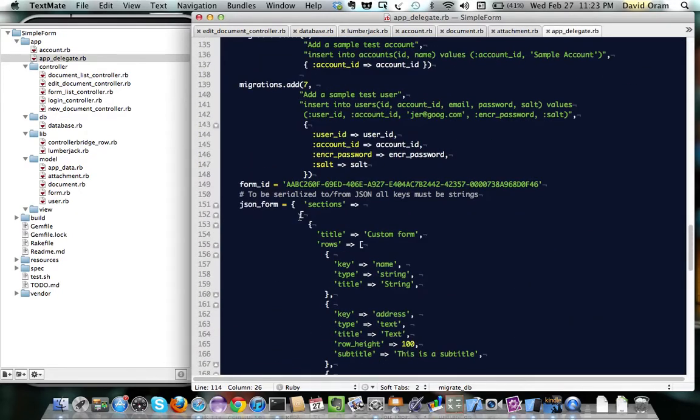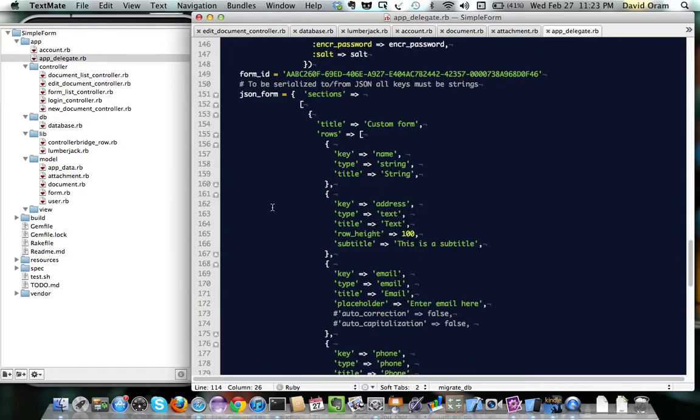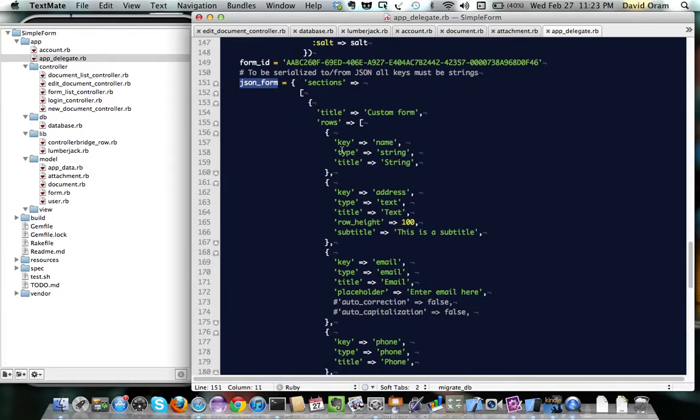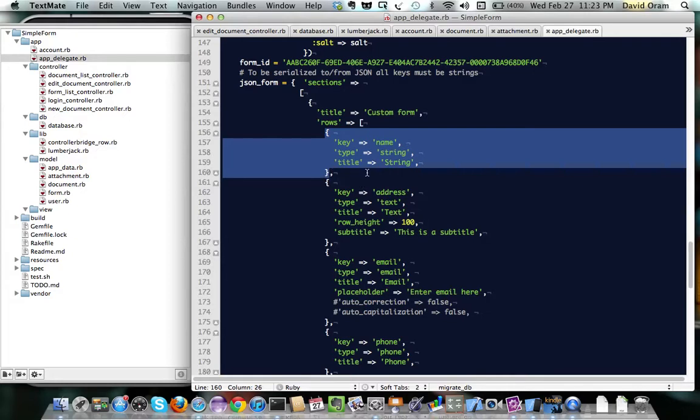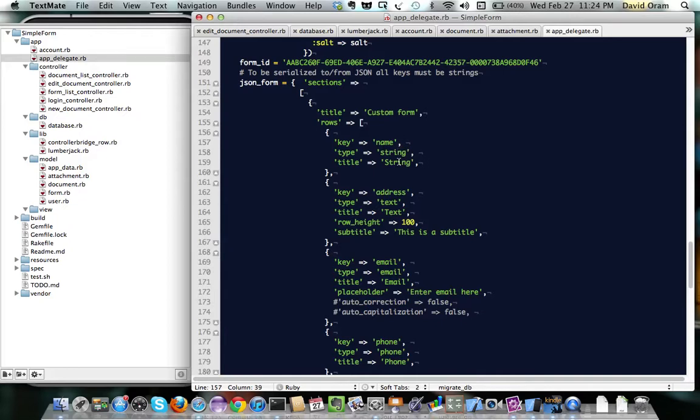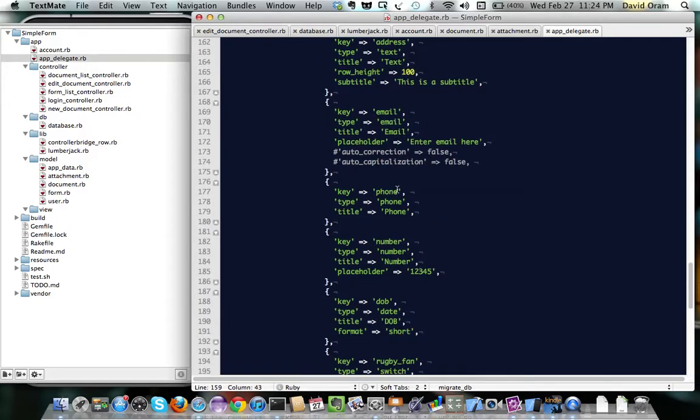And if you scroll down a bit further, you can see where I've got migrations that run into that database, and this JSON_form. You can see how I've defined the form that we just looked at. So it's got a section with a title, and then a bunch of rows, and each one of these represents the metadata for a field. So my name field, my key is called name. That's where it's stored in the database. It's a string. It's got a title, etc. And I don't need to go through that.